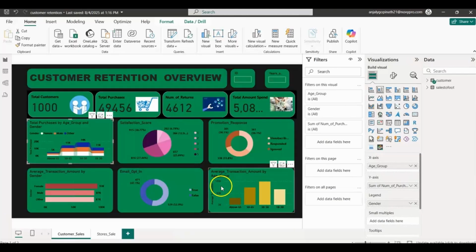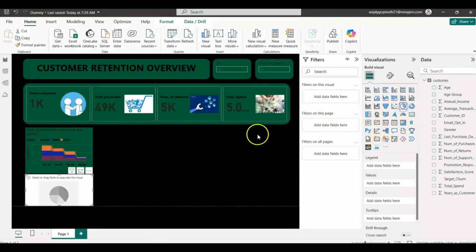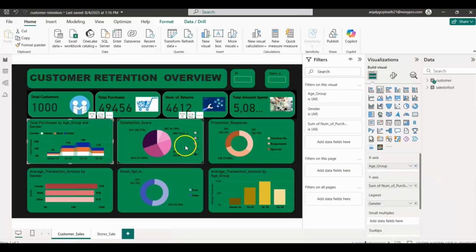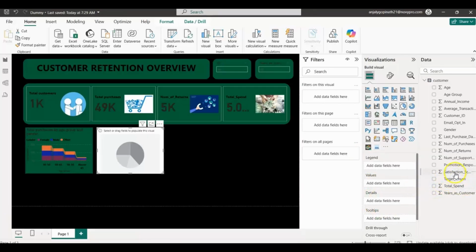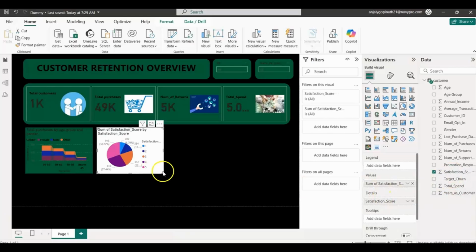Then moving to the next one, we have our pie chart and donut chart. Pie chart represents the satisfaction score. Then next one is the promotion response. So taking a pie chart for the satisfaction score. Here you can see how we have made this chart. Values, satisfaction score, and the details is given as satisfaction score. So the values here and detailed by satisfaction score.